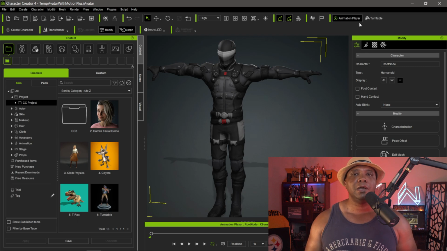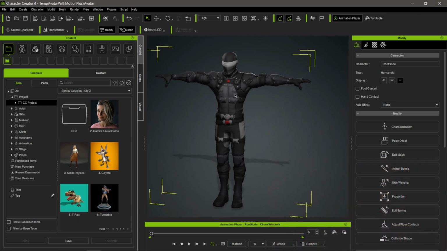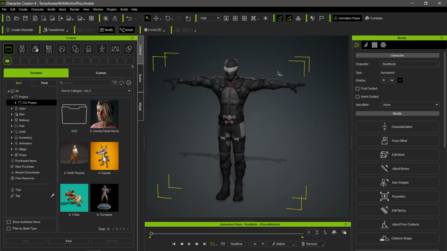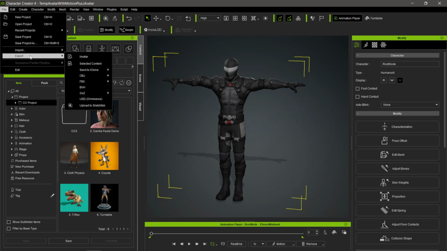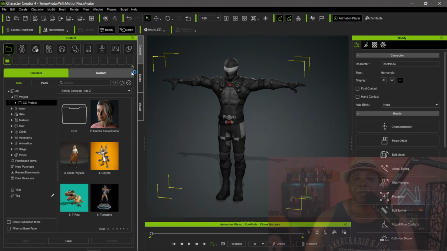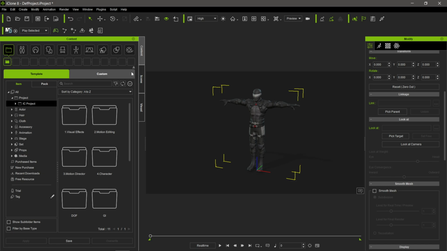And so from here, I'm going to make sure that I have Snake Eyes selected. To make sure he's selected, you'll see that we have a yellow bounding box right here. So that tells you that he's selected. And then I'm going to come up to File, and then we're going to come down here to Export and then Send to iClone. So I'm just going to click Send to iClone. And I already have it opened up, so it should automatically populate inside of iClone. But if you don't have iClone 8 opened up, it should open it up for you. And so here we are. I'm inside of iClone 8 right now.